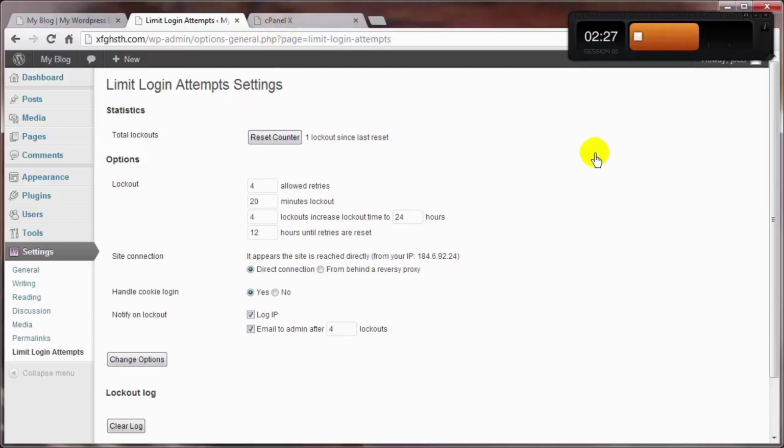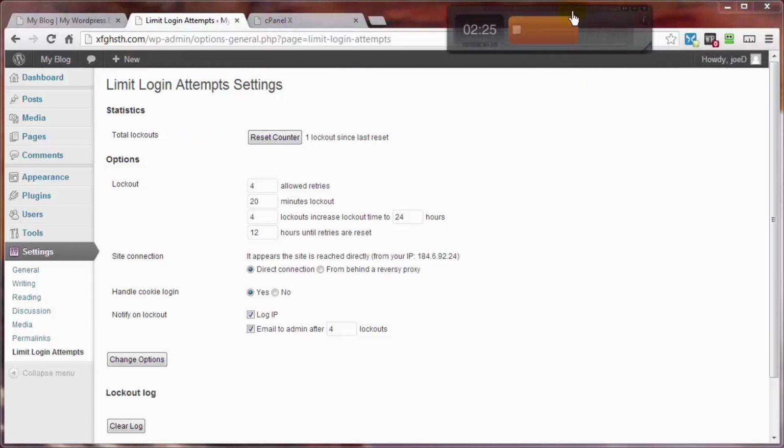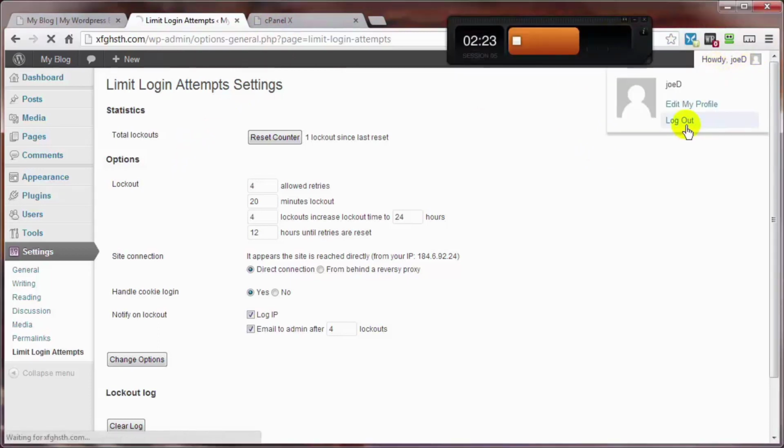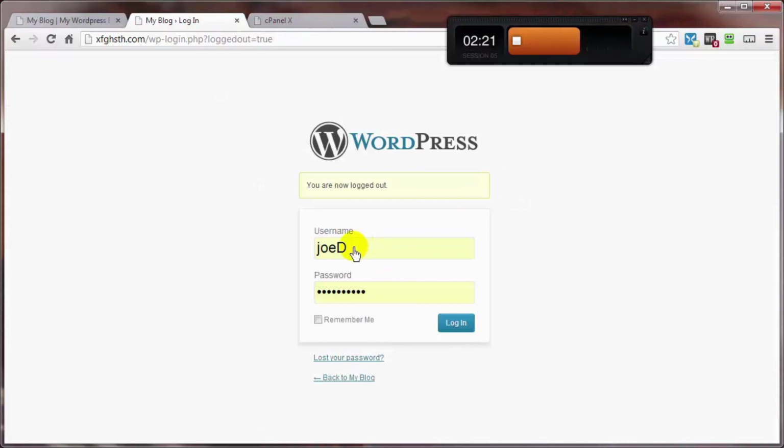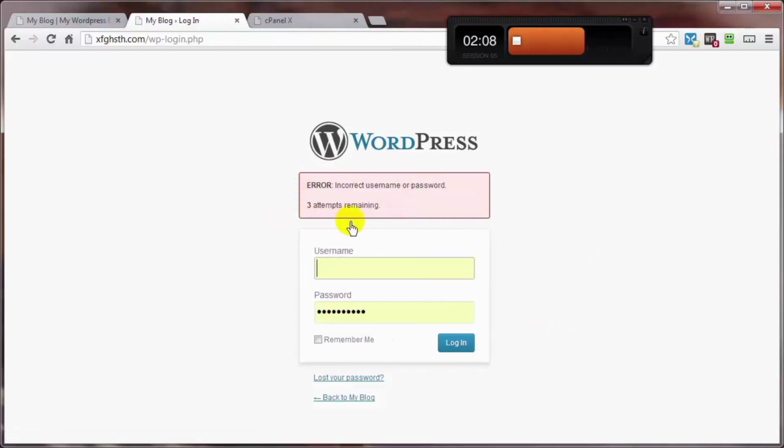Now, if for some odd reason you, as the administrator, have not remembered your password or you screwed something up, let me show you what happens. Let me get this guy out of the way here. Let's go ahead and log out, and then try to log in with something other than what's proper. Try this now. And there, see, you get this box that pops up, and you've got 3 more attempts before it really messes things up.